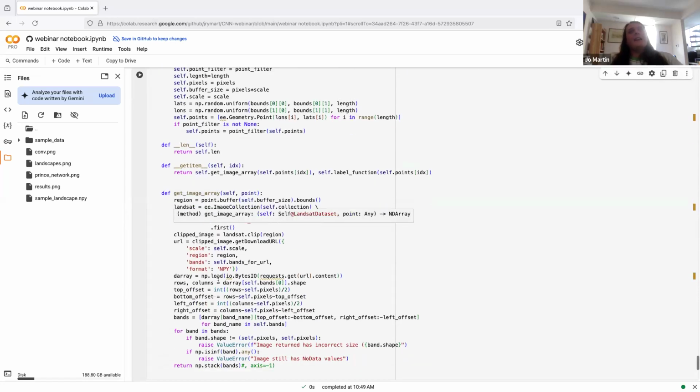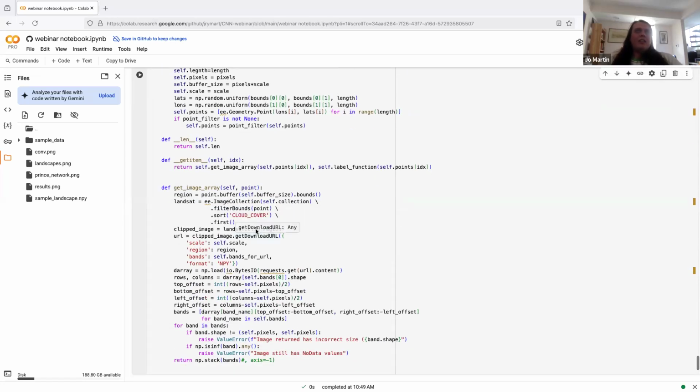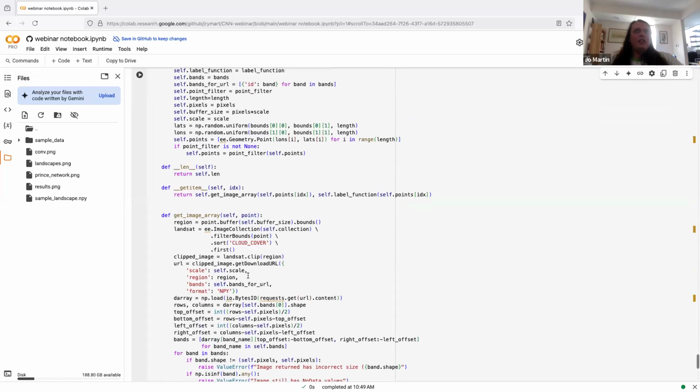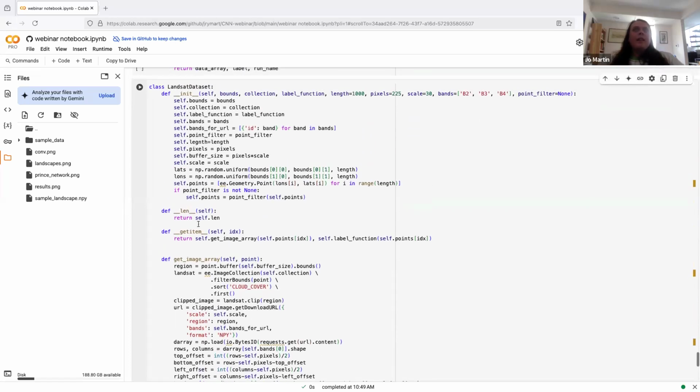And then I have this get image array function, which, for a given specific point, does all the necessary Landsat processing and then returns it. And then I have my get item function, which for a specific index, which really corresponds to a point, returns the image centered on that point, and then the value from whatever this label function is that I've passed.